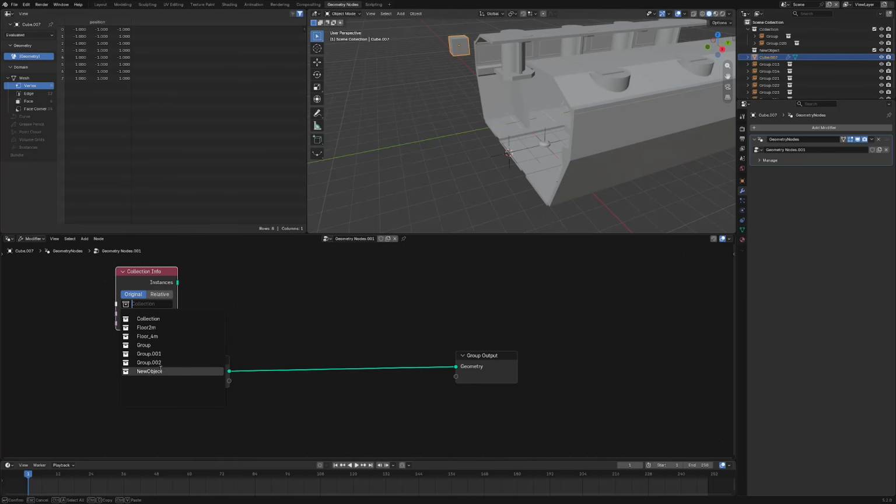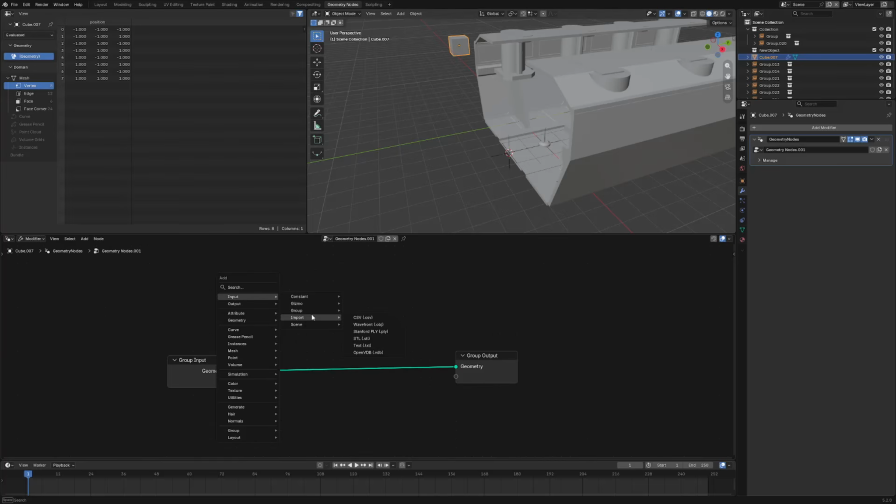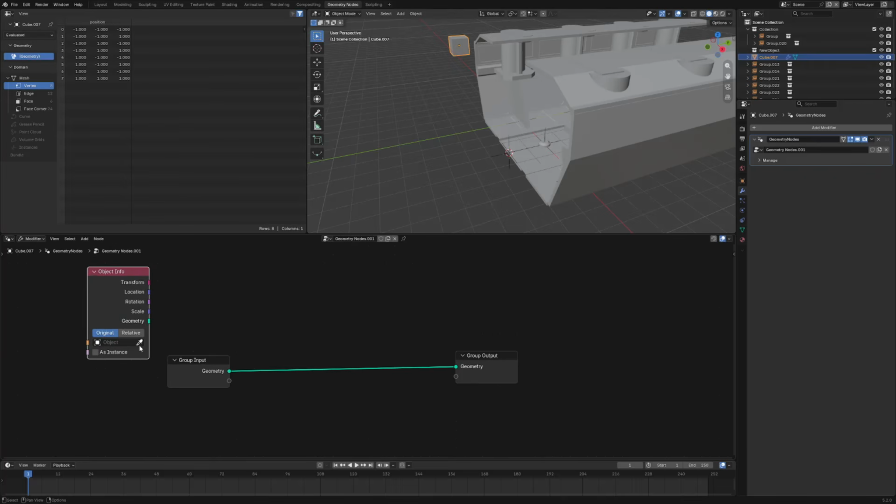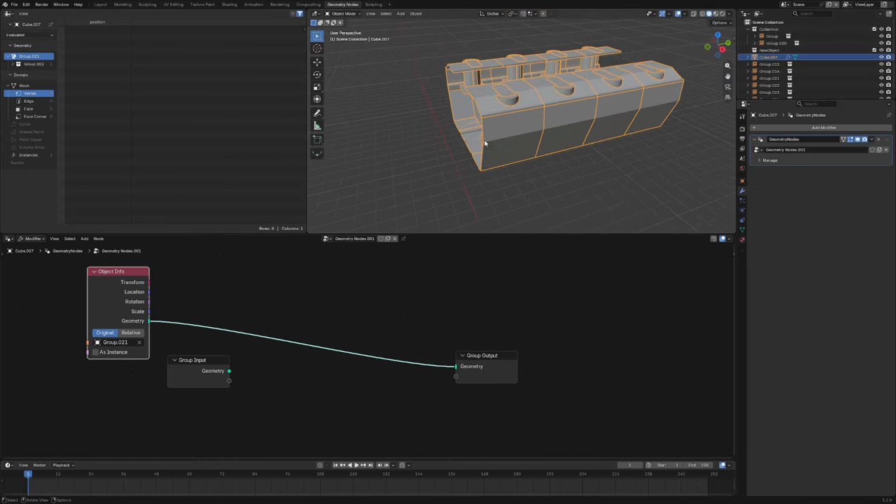Because you can see we have all these different collections now. But I'm not sure if it's reading from the other scene. That's the thing. So I'm going to go with input object info for now. And I'm going to eye drop this big piece and watch what happens. Boom. Nothing. We have to hook up geometry to geometry here. Okay. Now it swaps it.